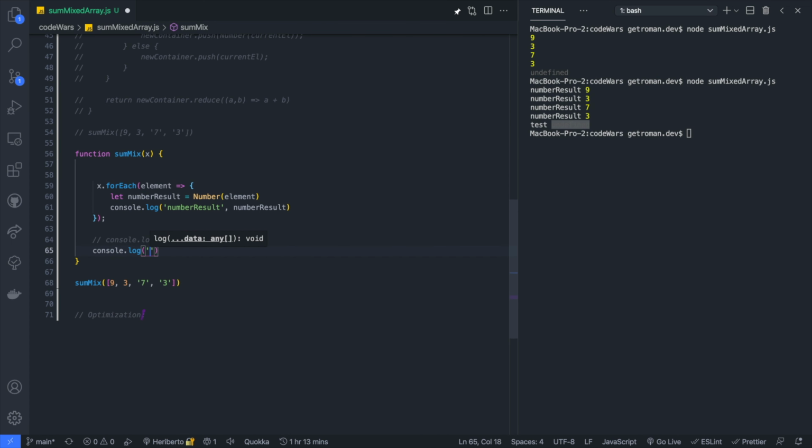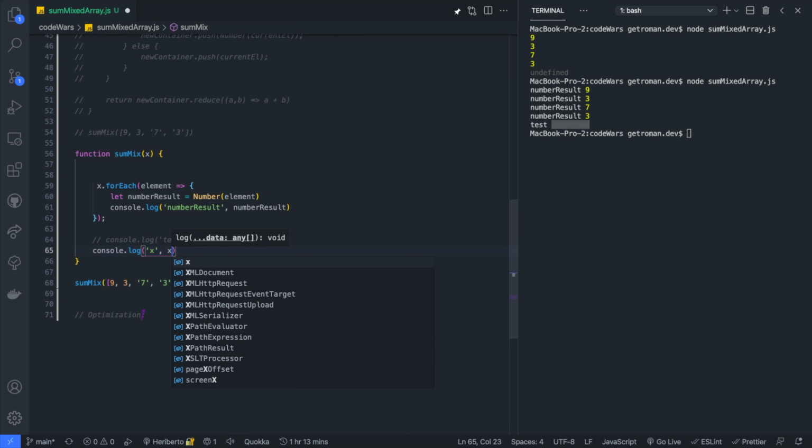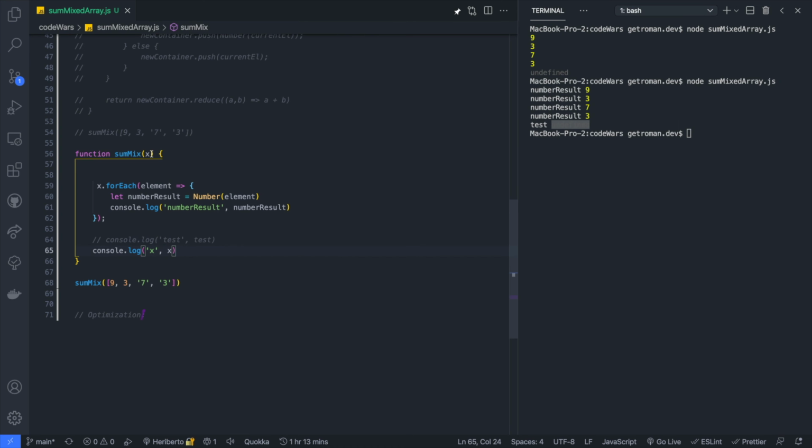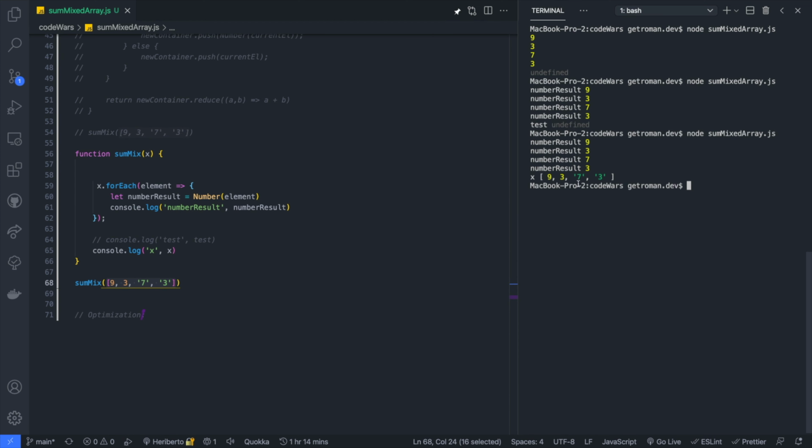Log X, X down there. X is the array itself because it's doing it in place. Oh yeah, correct. So it should print out all of the values. Yeah, so what you said led me to this.